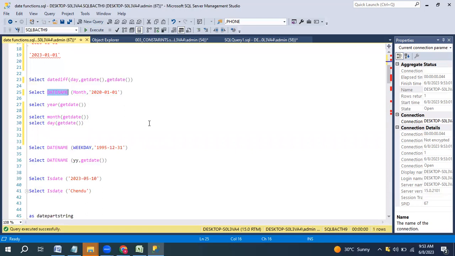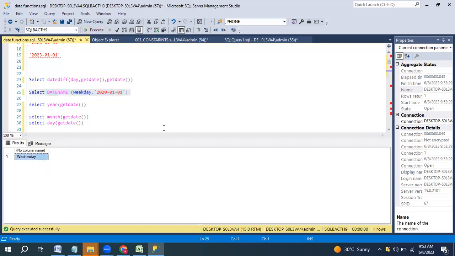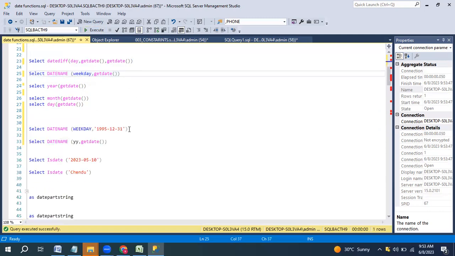Similarly, I passed one date, but I need to know the weekday, whether it is Monday, Tuesday, or Wednesday. So I have this one, weekday. When I run this one, it shows Wednesday. So Jan 1st, 2020 is a Wednesday. Let's see what about today. Passing GETDATE, what is today's day? Today's Thursday. Correct, right? Like this, we can manipulate and use the date functions.